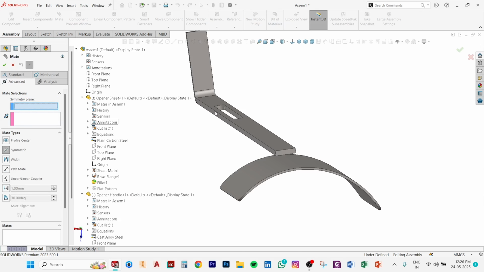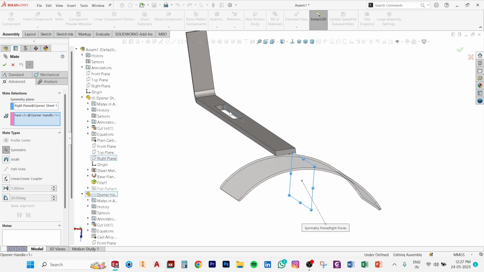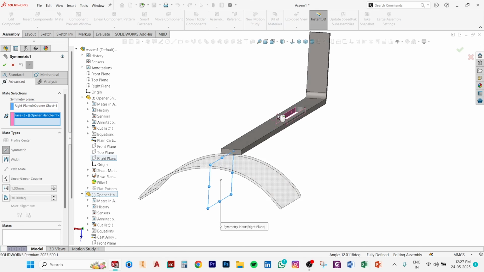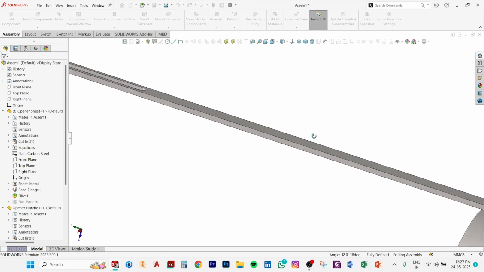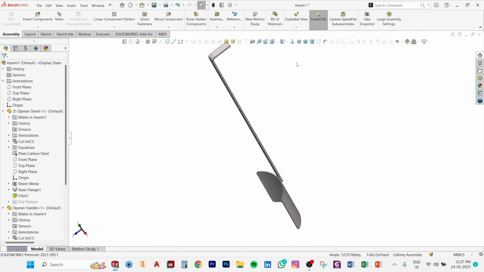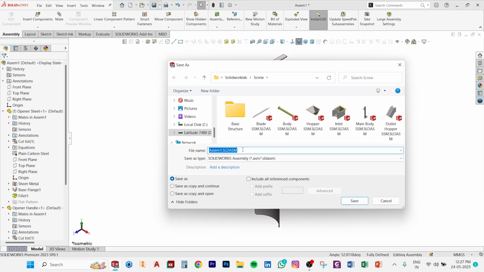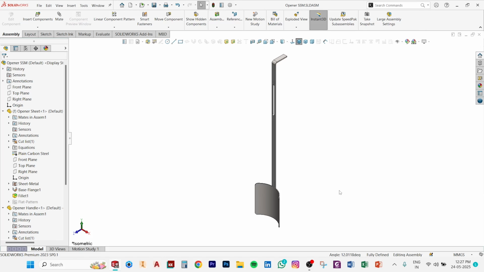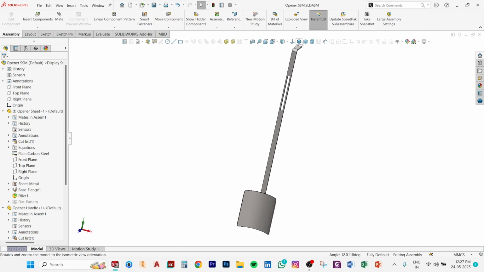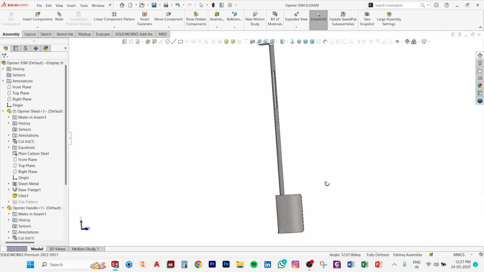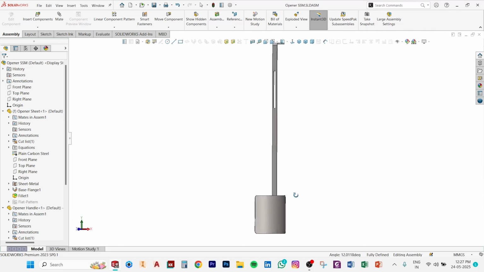Okay, let's see what happened. See this plane and the two slot faces and select. Okay, it's perfectly working now. So this is the handle we made. When we assemble all the parts together, then you will understand better. Now the opener, SSM. Okay, it's perfectly good. Save it. Okay, so thank you everyone.